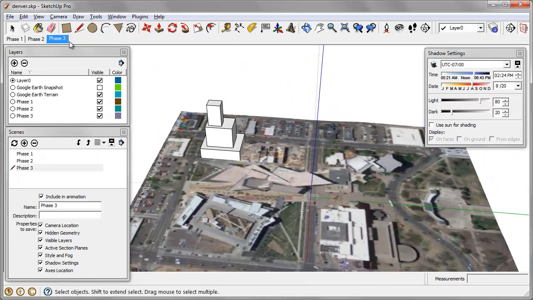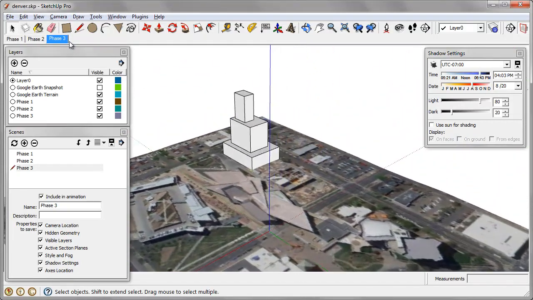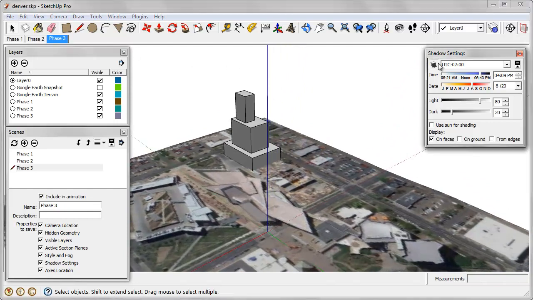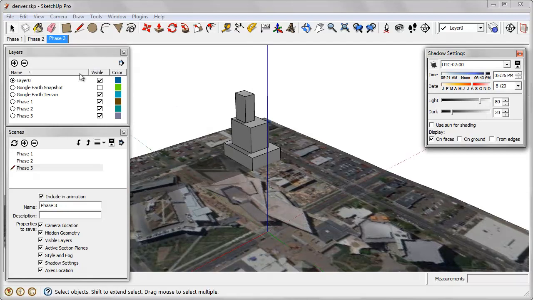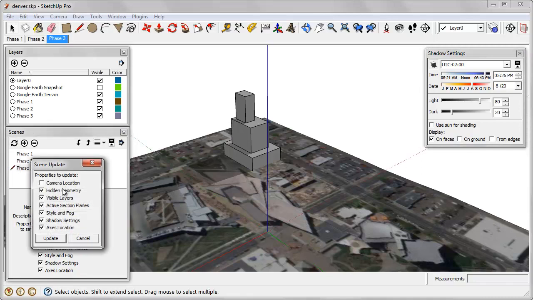Now phase 3, we'll come over here. Again, we need to turn our shadows on, and let's keep this late in the day, like 6 o'clock. Okay, now again we need to tell phase 3 update, and the only property that we want to update is our shadow settings. We'll update that.